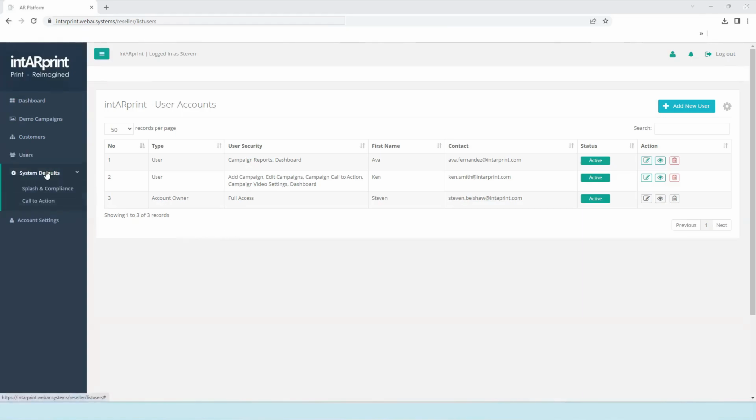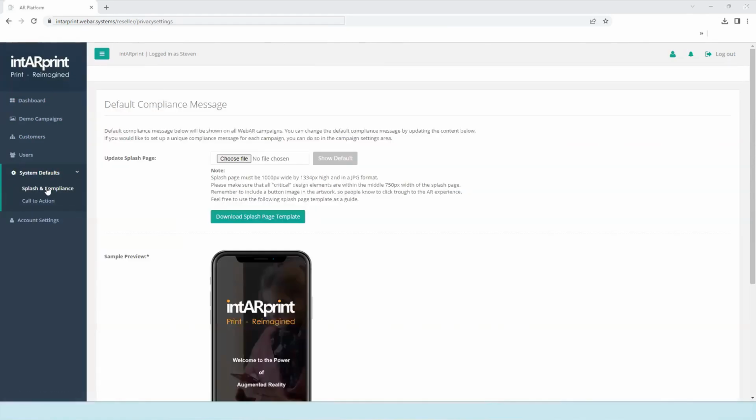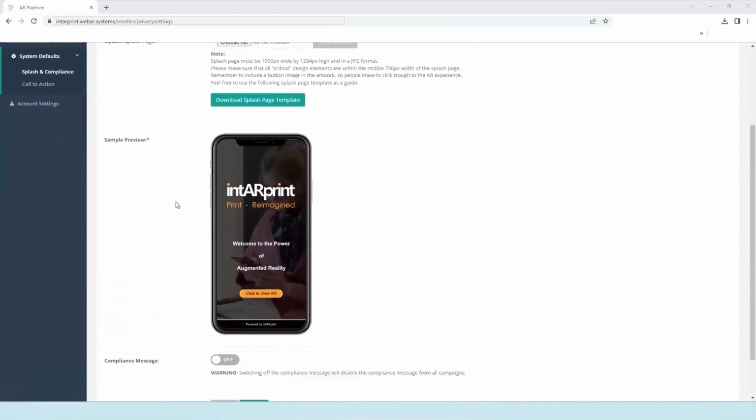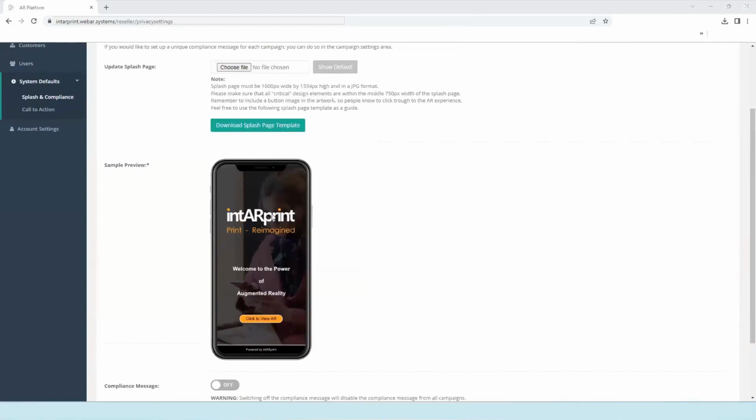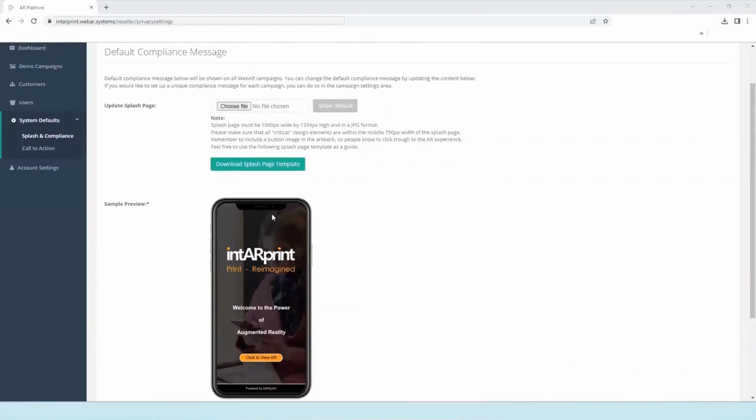Next down, on the left-hand side is System Defaults. In the System Defaults, we can set up a default splash page for the partner admin account. So here we see that we already have an Interprint branded splash page set up as the default, and as such, this branded splash page will flow down to all campaigns that are set up in the Interprint admin account.